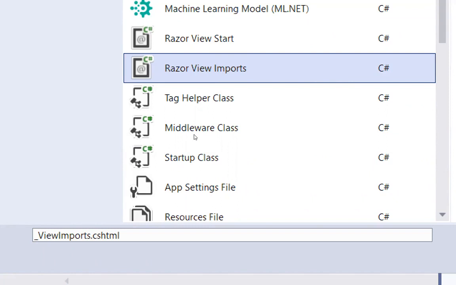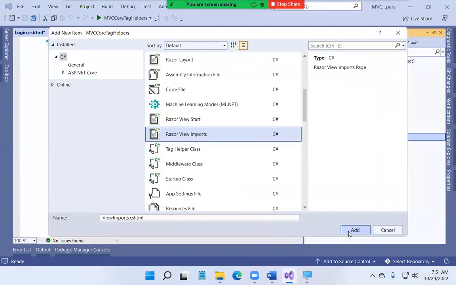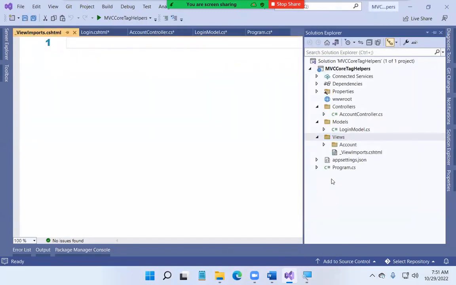Are you getting my point or not? What we use? We use underscore basically. Okay, then we can just use the underscore. Click on the add button. The view imports.cshtml file is added now, and it will be directly present under the views folder only, not under any shared folder or anything.